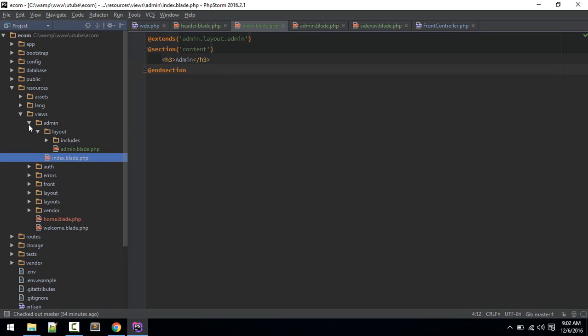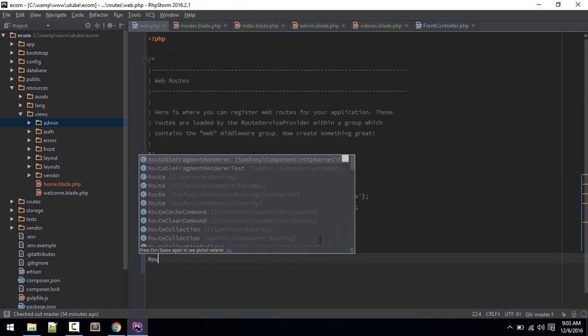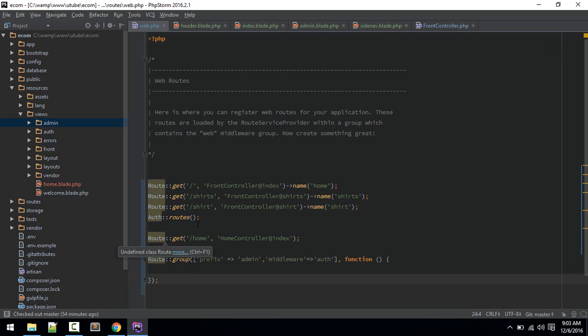Okay, so after our admin layout is all set up, we'll define the route. We'll define a group of routes, and we'll prefix it with admin, so all of the routes in this group will have the prefix admin. Also we'll define the middleware, and the name of the middleware will be auth. That's why it is better to run the command php artisan make:auth before you start your project, because now we have to change all this to front. So bear that in mind while doing the next project.